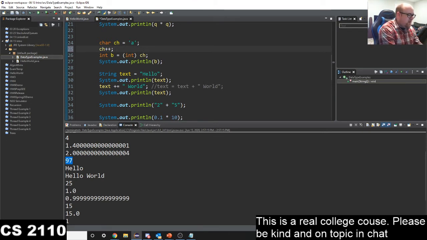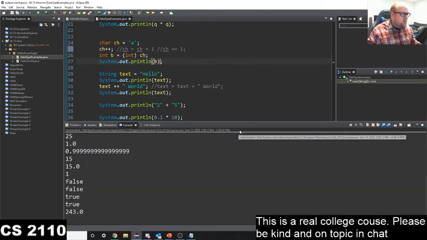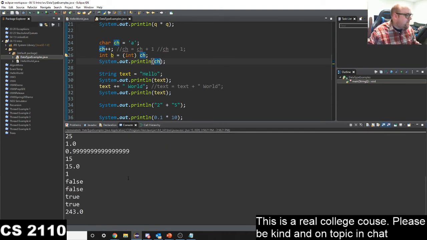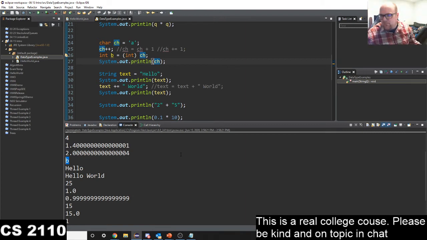ch++, by the way, is the same as saying ch equals ch plus 1, or you could also say ch plus equals 1. This is just another way to write that in shorthand. Python does not support this, by the way, but Java and C do. This is +1. If I were to now convert this, you're going to say, okay, well, ch is going to be 98, which is what you would expect. But if I actually just print ch here, you'll see that ch prints as the letter B.